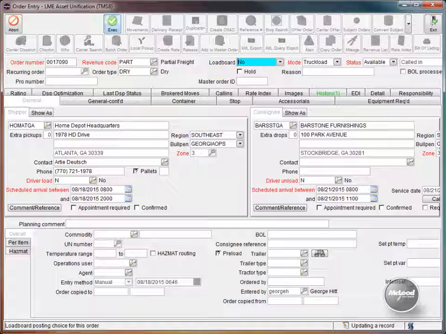Order mode has been expanded to be used in many other modules within LoadMaster and PowerBroker, such as auto rating, fuel surcharge setup, and partial shipments. All of these modules make use of the order's mode value to determine downstream results. Assigning the correct order mode during order entry and updates is an important first step in that process.